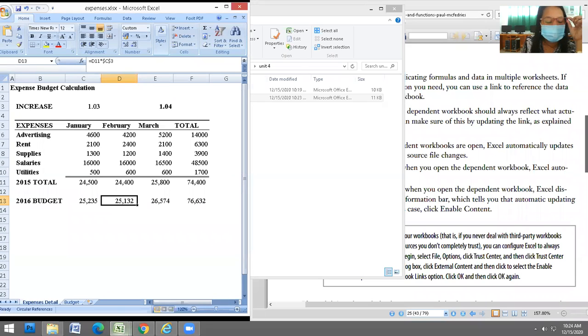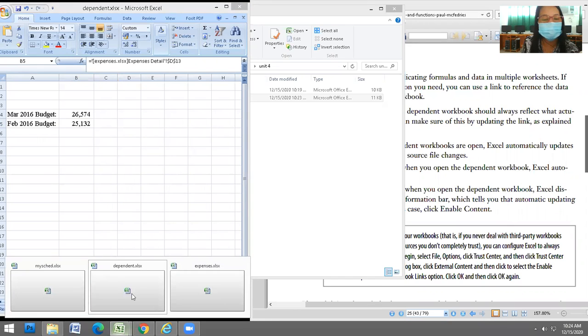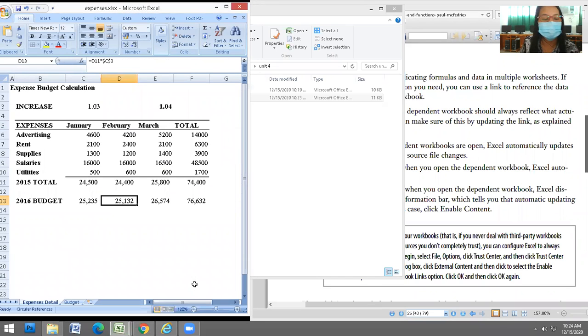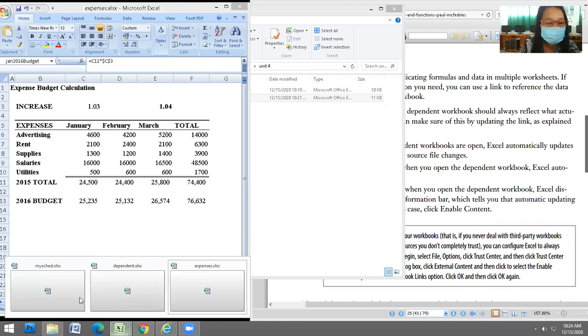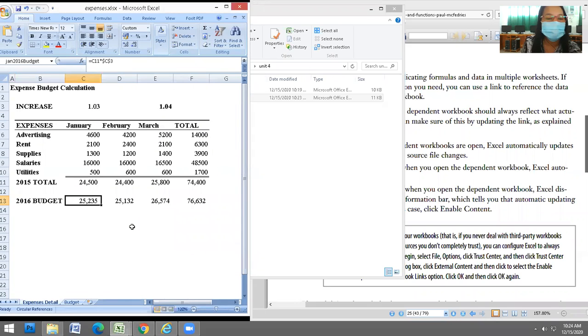Okay, which is 25,000. Actually 25,132. It gets updated. Let me also change March. Take note, this is 26,574. So in our source document, we change it to 35, so it becomes 24,823. We save the file.